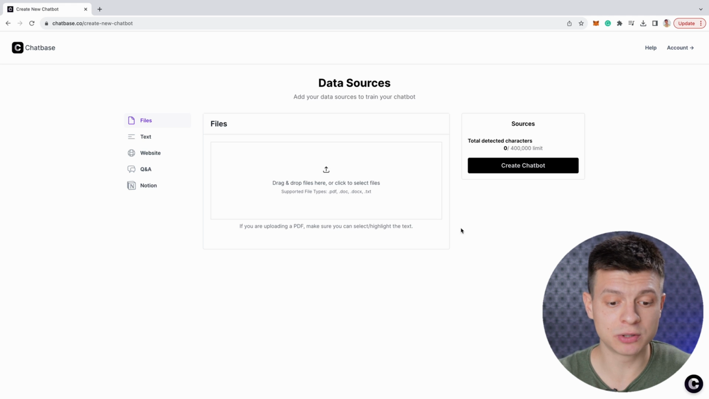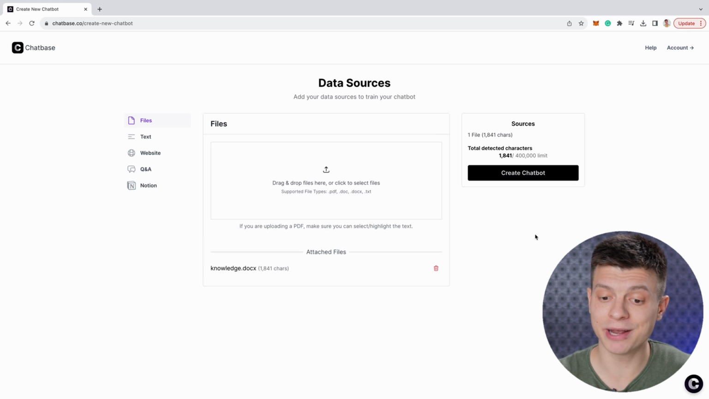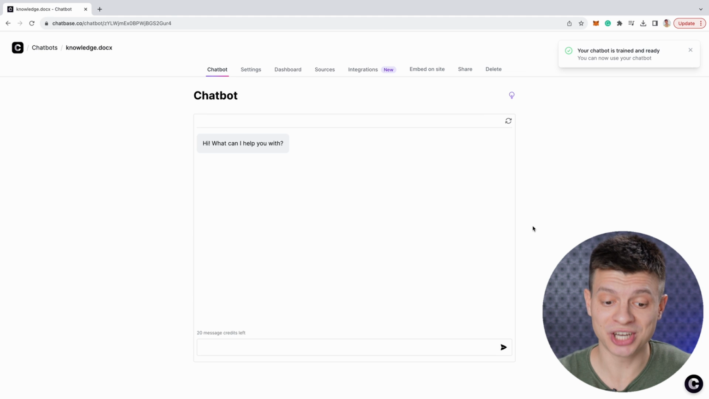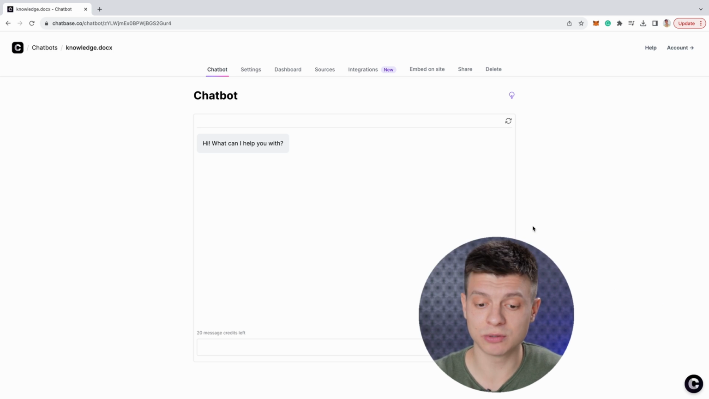So once you've signed up, you can click the new chatbot button. And the first thing to do is to add your knowledge base files. Just drag and drop and click create chatbot. And that's it, the chatbot is created. It is trained on the file I just attached and it is connected to a GPT model. Now I can customize it and then add it to my website.